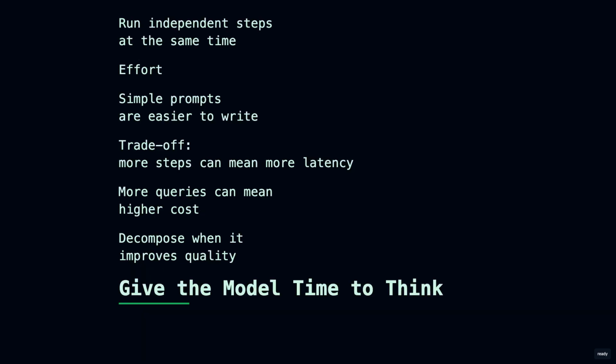Sometimes better answers come from giving the model more room to work through the problem. In this section, we'll look at prompting patterns that encourage deeper reasoning and also the trade-off. More thinking can mean more latency.